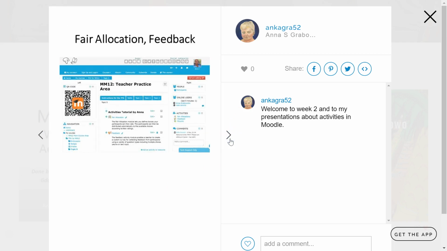Now we've got feedback, and it enables a teacher to create a custom survey for collecting feedback from participants using a variety of question types, including multiple choice, yes or no, or text input. Feedback responses may be anonymous if desired, and results may be shown to all participants or restricted to teachers only. Any feedback activities on the site front page may also be completed by non-logged in users.